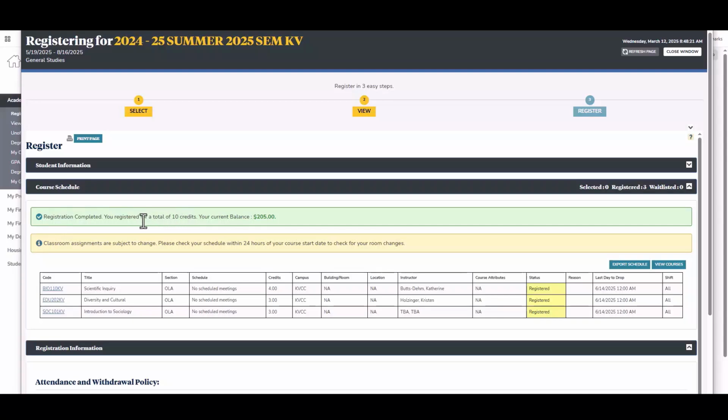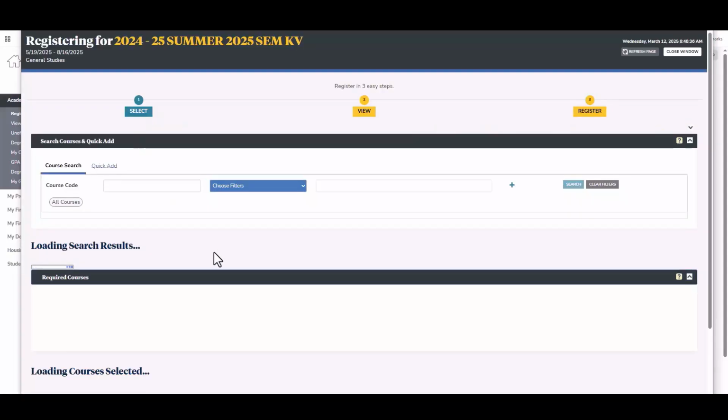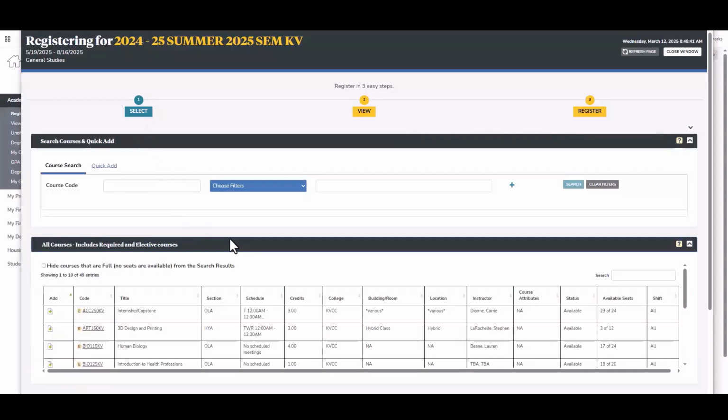The courses will be displayed here, along with an estimate of what your remaining balance for those courses will be, depending on if your financial aid has been packaged yet. Now, say you made a mistake and you didn't actually want this EDU 202 course. All you have to do is go back to the Select area, and you can get there from the menu from your home screen as well.